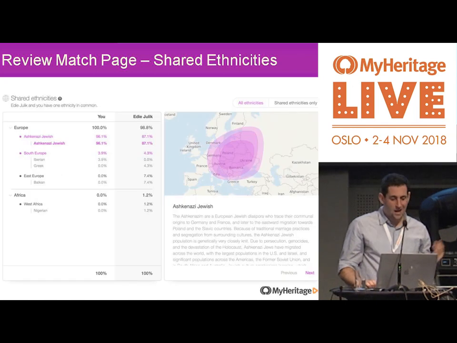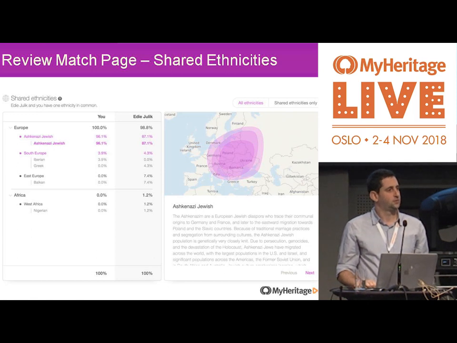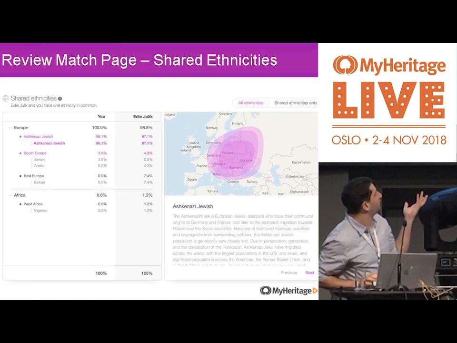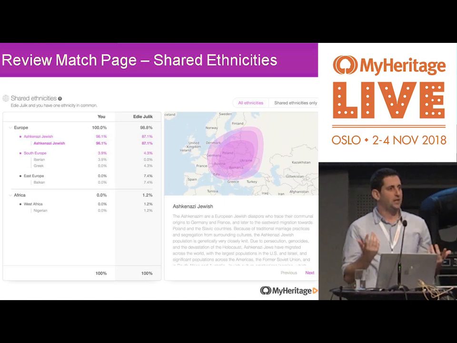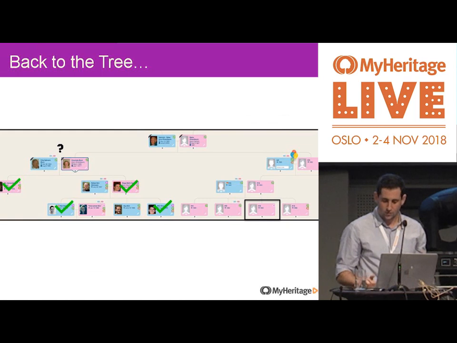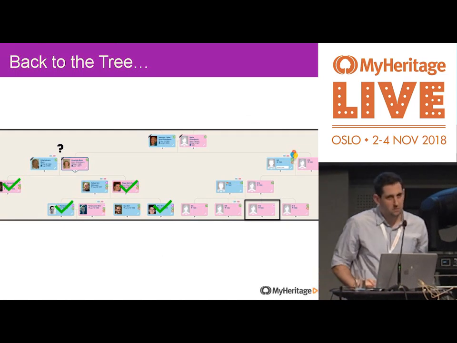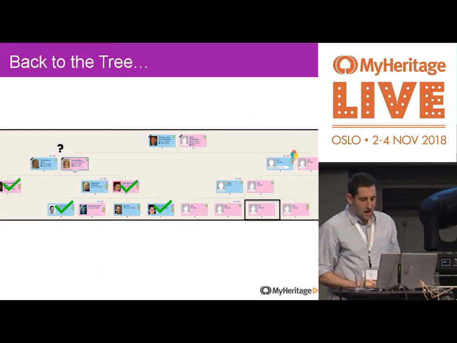So I continued. I tried using the shared ethnicities, but in honest confession, I'm Ashkenazi from both sides. So I couldn't really tell. I could tell that Edie is Jewish Ashkenazi as well in high percentages, but it didn't really help me because all my grandparents are Ashkenazi Jewish. So I'm stuck. I know I have a very good DNA match. I don't know who she is, but there's something that's worth looking into.